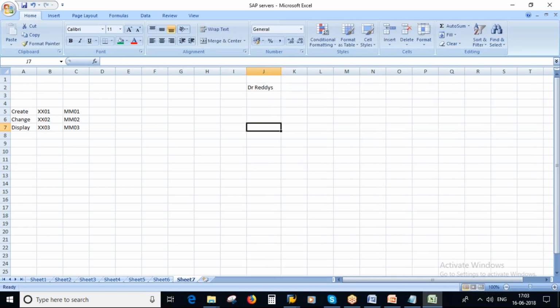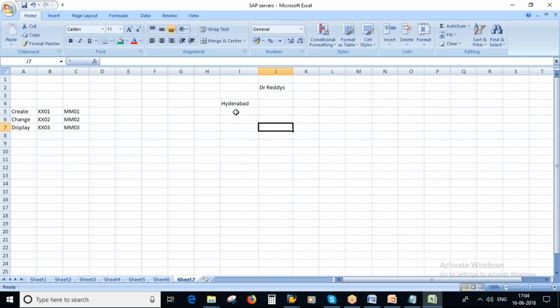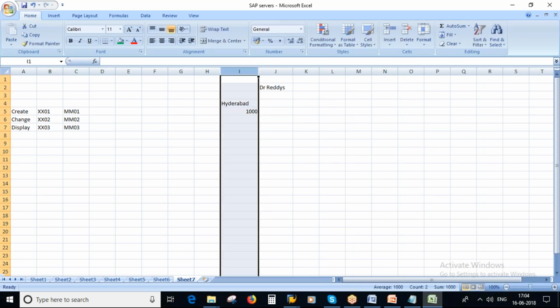Now they have a plant in Hyderabad. Let's say they have a plant in the city of Hyderabad. In this Hyderabad city, they have a manufacturing plant. For that plant, they have assigned the code 1000. We already discussed what is a plant, correct?